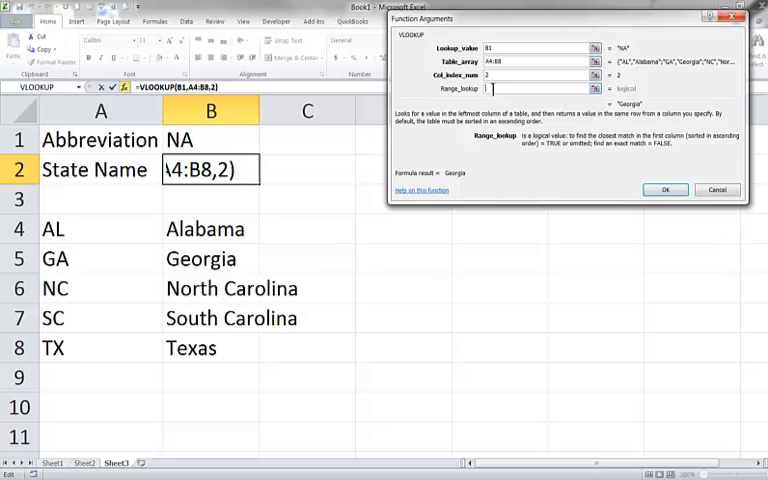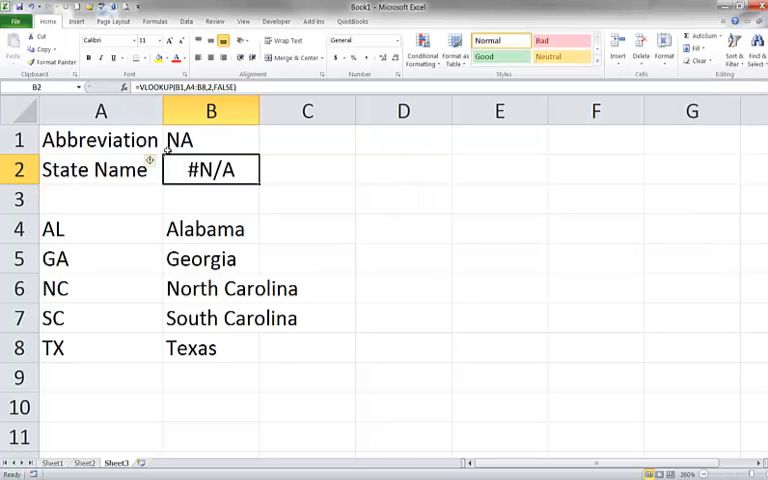Now, in our case, we need this to be an exact match. If it does not exactly match something in A4 to A8, that means something is wrong. So we need to tell it to exactly find the value that we have entered. And if it can't find it, it needs to give us an error message. So I'm going to type in false this time. Tell it OK. Notice now, when I had an amount that is not correct, it gives me an error message.